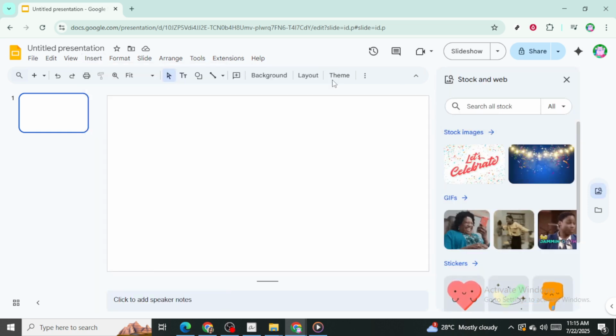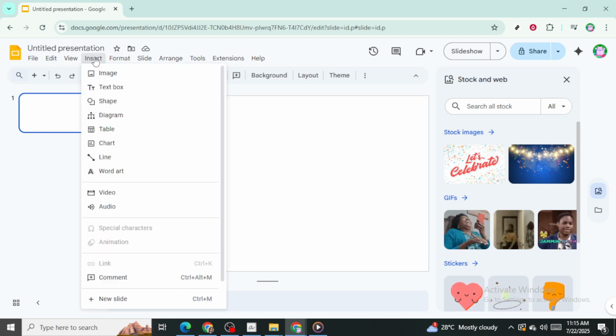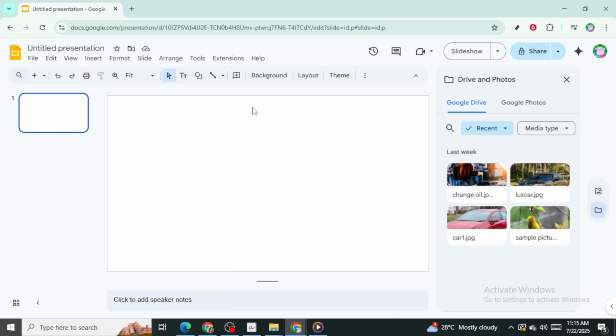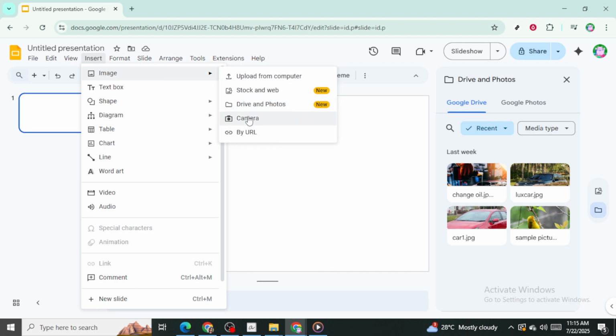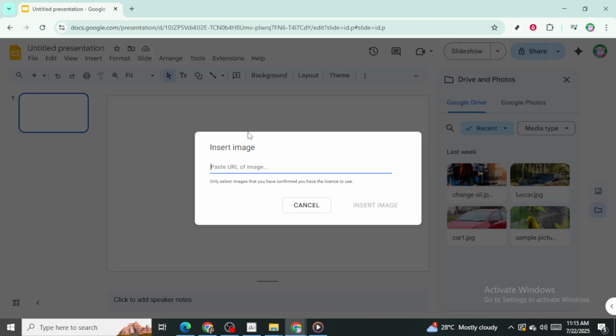For those who use Google's ecosystem, you can select Drive to fetch images stored in your Google Drive, or Photos to access your Google Photos library. This is super convenient if all your images are stored in the cloud. Another neat feature is that you can select By URL to insert an image from the web using a direct link. Just paste the URL and your image will appear on the slide.